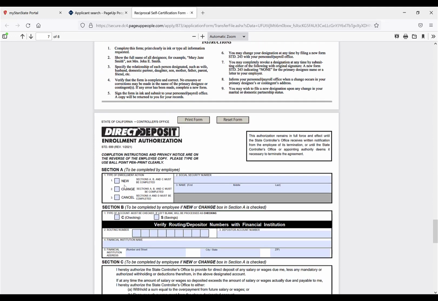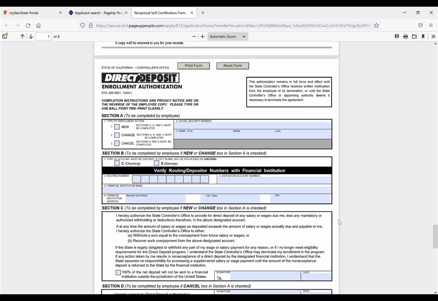And then the last form of the paperwork packet is the direct deposit form, which is actually an optional form. You are not required to complete this. We have direct deposit in case you would like to enroll into it. And so to enroll in direct deposit, what you would want to do is fill out sections A, B, and C. You'll mark the new box in section A and then enter your Social Security number, and then your first name, middle name, and then last name.